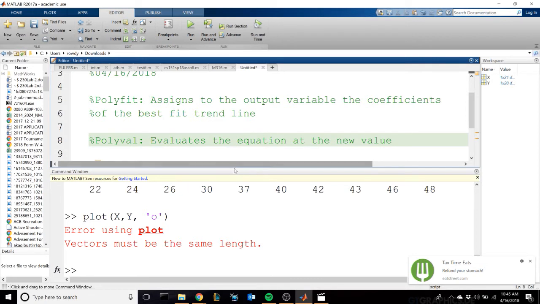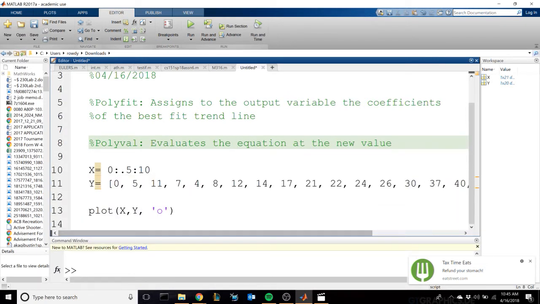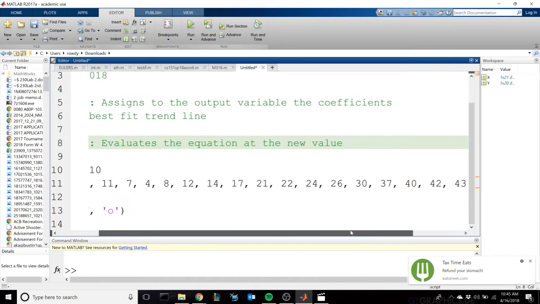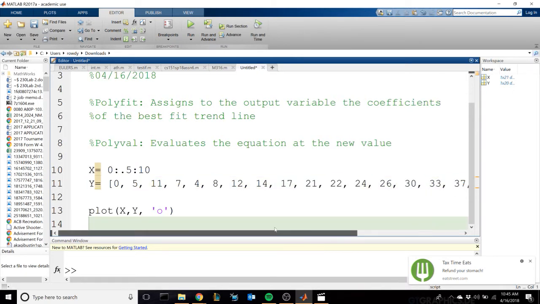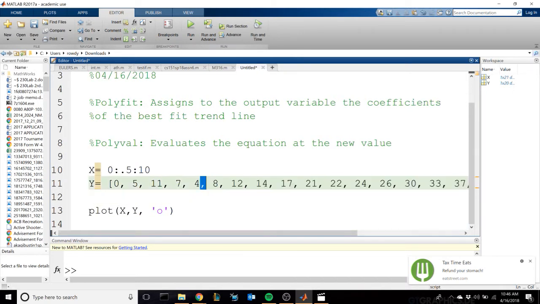So our vectors aren't the same length, so let's go ahead and double check everything. So 0 to 10 by 0.5. And we got 0, 5, 11, 7, 4, 8, 12, 14, 17, 21, 22, 24, 26, 30. We're missing one. Should put a 33 here. We're down a size. All right, so now that that's done, we'll go ahead and reassign our y.